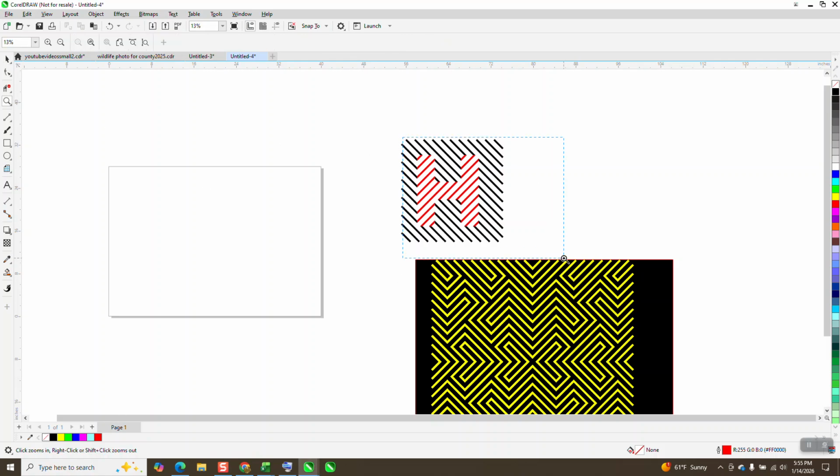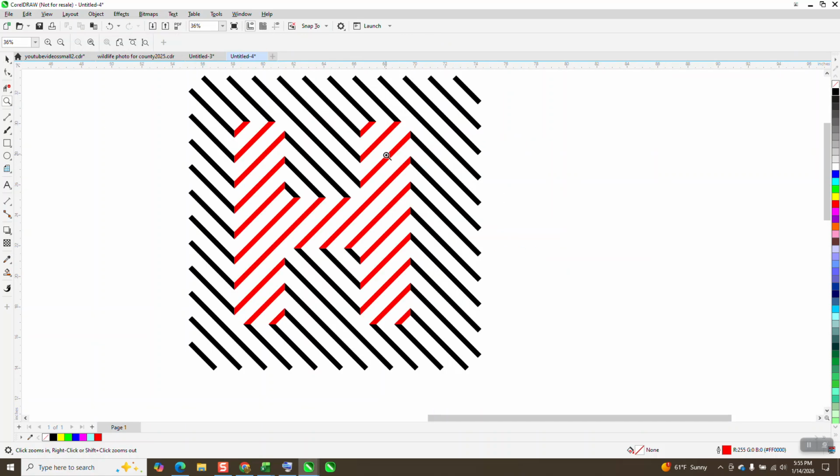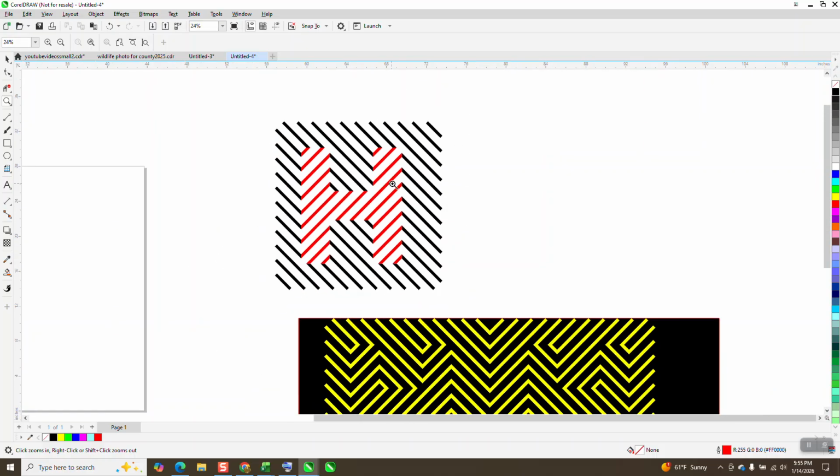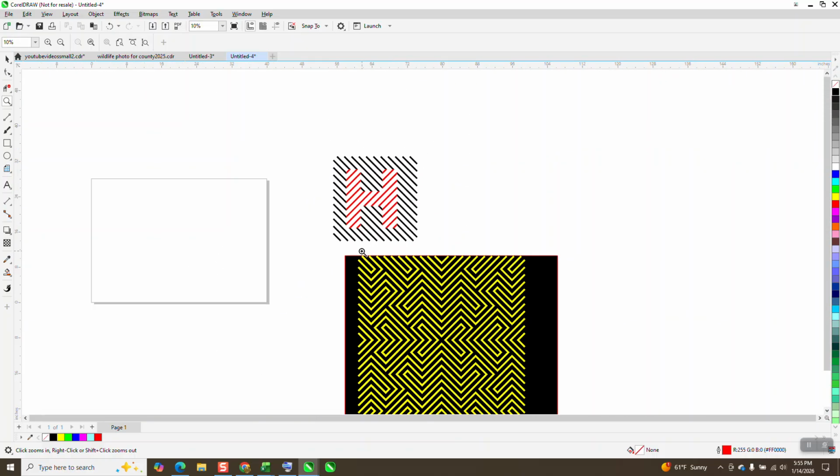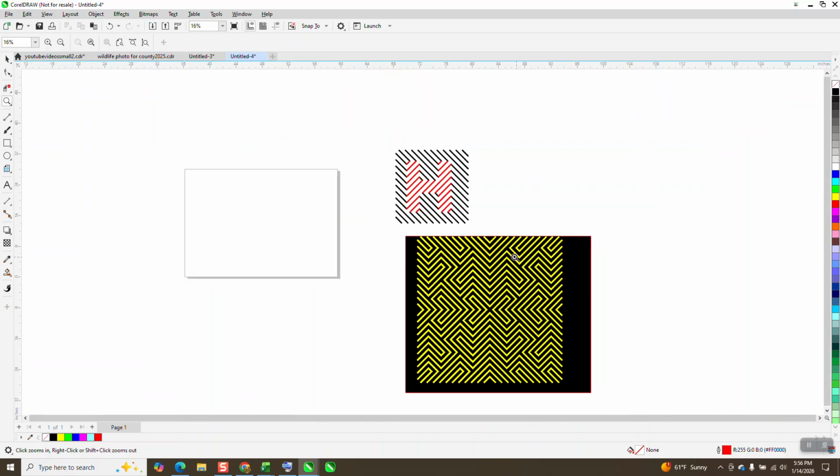For a long time, I've been wanting to create this, but I never could quite get it, and I finally got it today. And if we have time, I'll show you how to make this pattern.